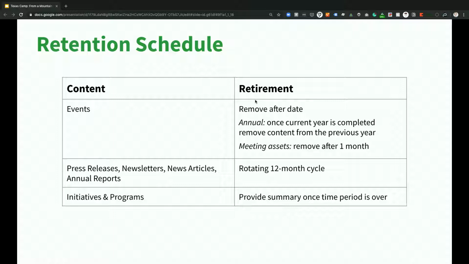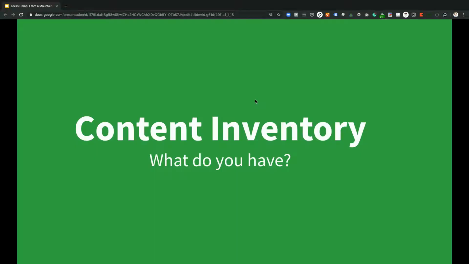Again, for initiative programs, provide a summary of it once it's all over. So what else? Now we get to doing a content inventory.